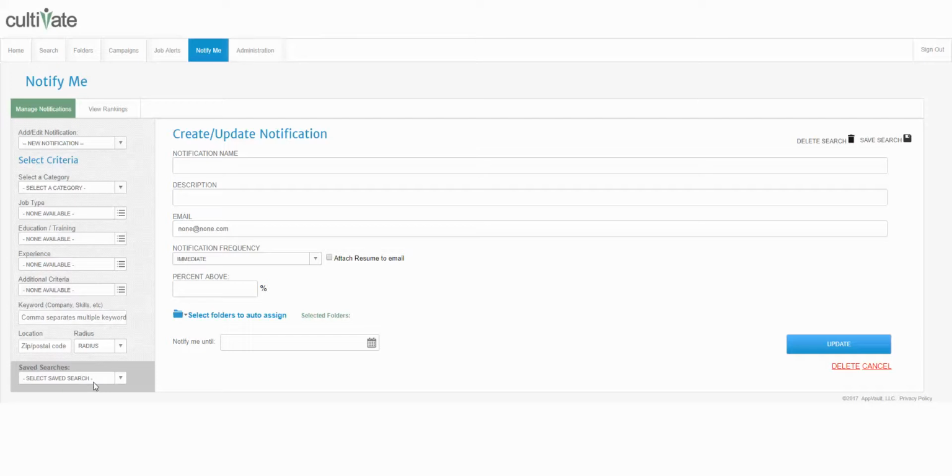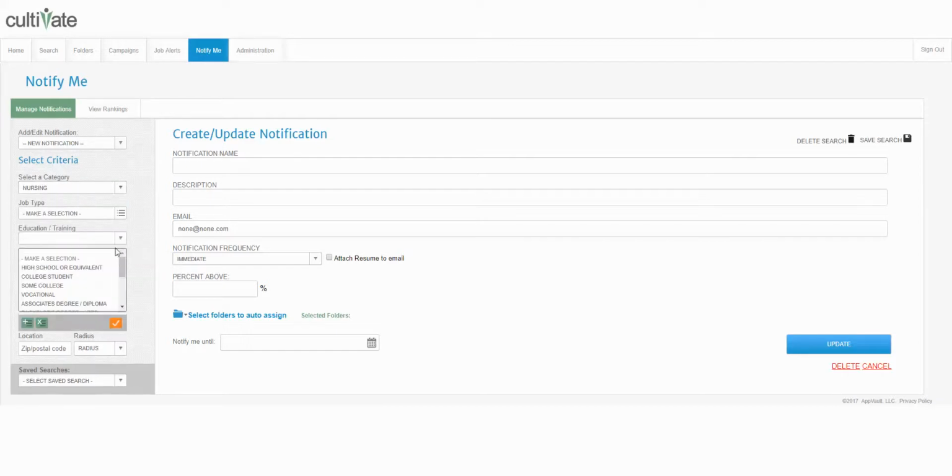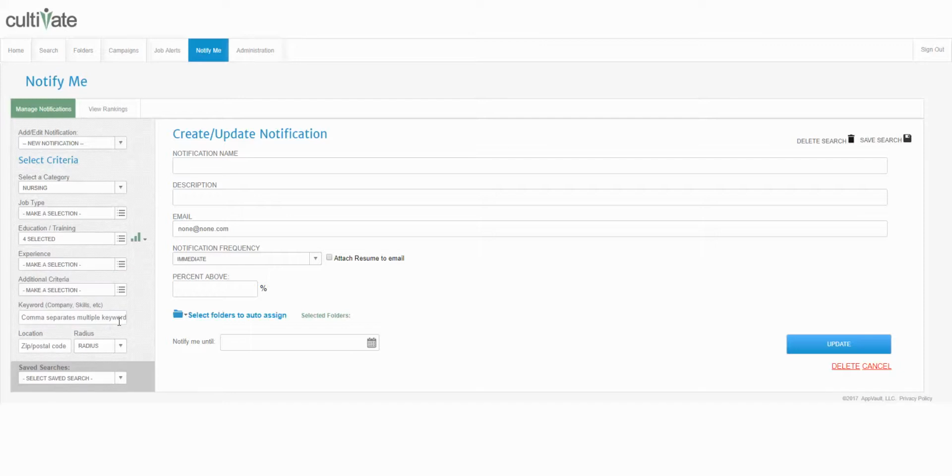You will then be able to tell the tool what is the most important thing to you, as I'll demonstrate here in a second. So as I go through, I'll select which category. Education, I'm willing to consider a current college student, some college, vocational, and a bachelor's degree of science. You notice how after I selected 4 criteria, the bars showed up right here on the right.